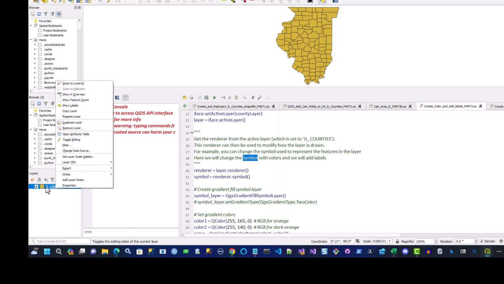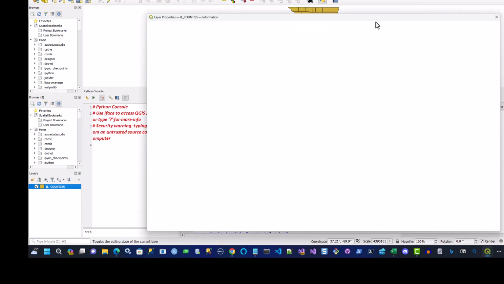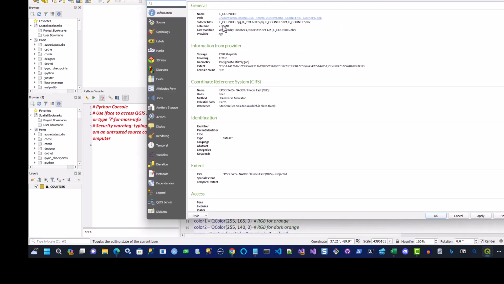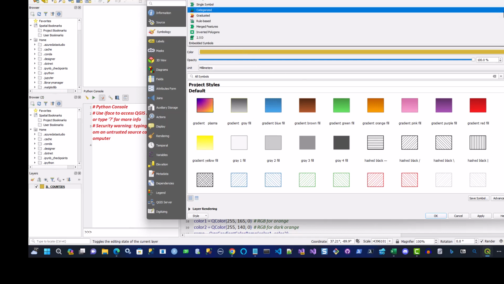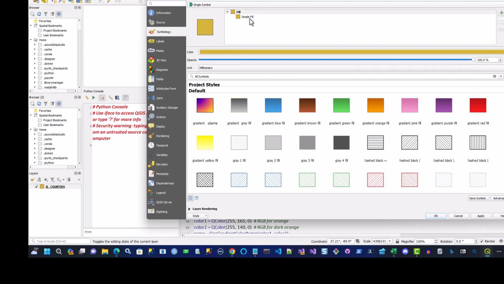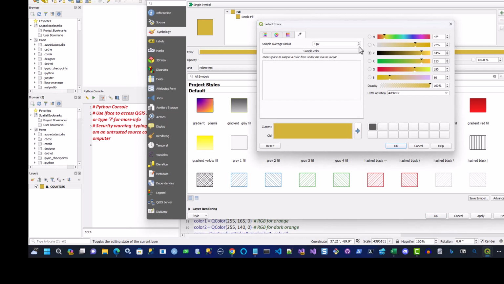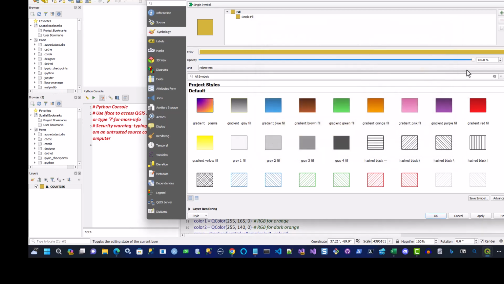Well, if you open this and go to properties, and scroll down to symbology here, you can see this is where you can control the opacity and the color. So we're going to just do a plain vanilla simple fill in our case. That's what we're going to do. And then we're going to choose a color. And again, remember the colors, you can choose between RGB or whatever you want.